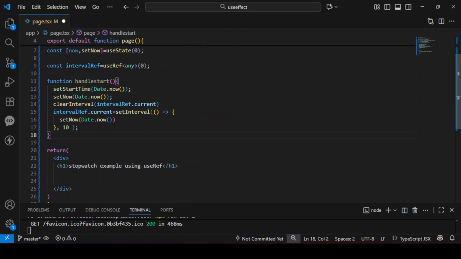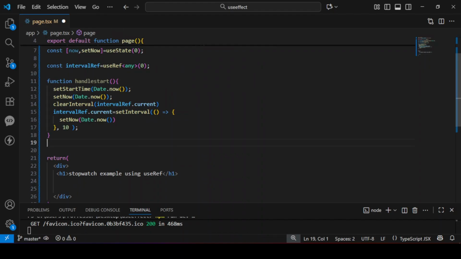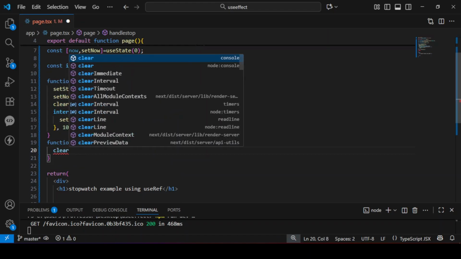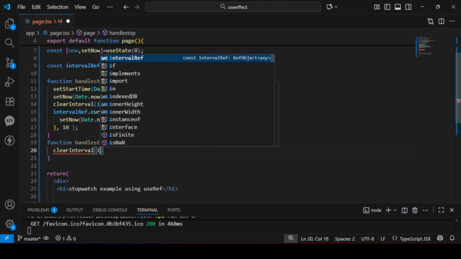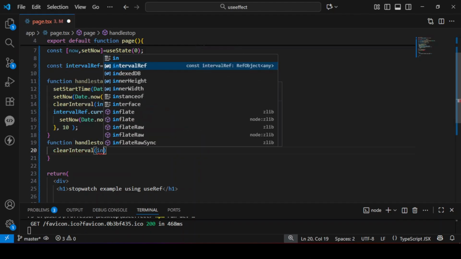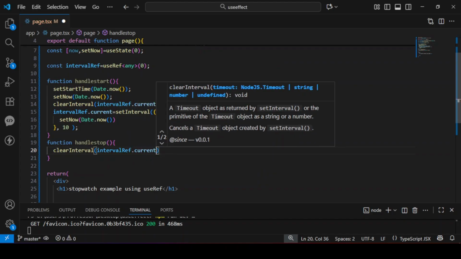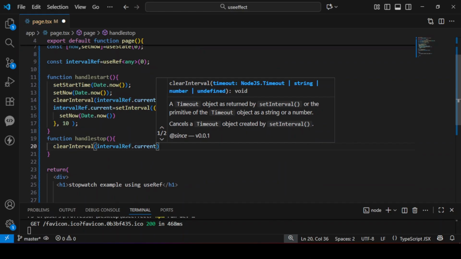Great job. We can also declare another function. Oh, this one is for starting the timer. We can also declare another function for stopping the timer. So we can just say function, and we're going to call this one handle stop. So you can just say handle stop like this. And this one is going to be a very simple function. What you can do inside here, we're just going to call an inbuilt function known as clear interval. You can just say clear interval, and we're going to get our interval ref and its value. So to get its value, we're using the .current method. Therefore, we're just clearing the interval.